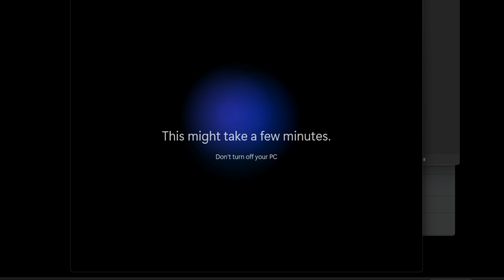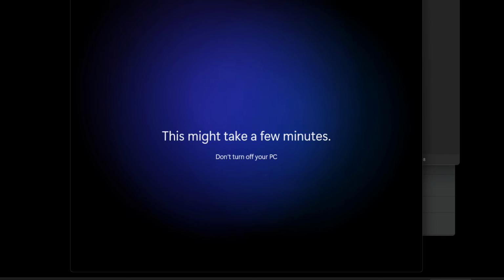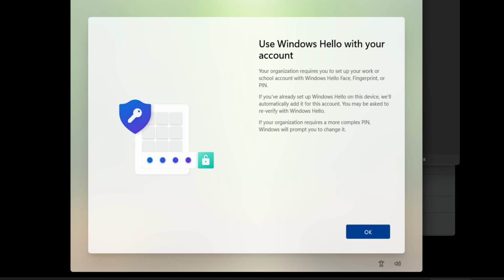It will basically be just Microsoft, quote unquote, type of login ID and password. And at some point she can also set up a PIN to make it easier to log in instead of having to type in the password and all that. And it says here, use Windows Hello with your account. Your organization requires you to set up work or school account with Hello face, fingerprint or PIN.